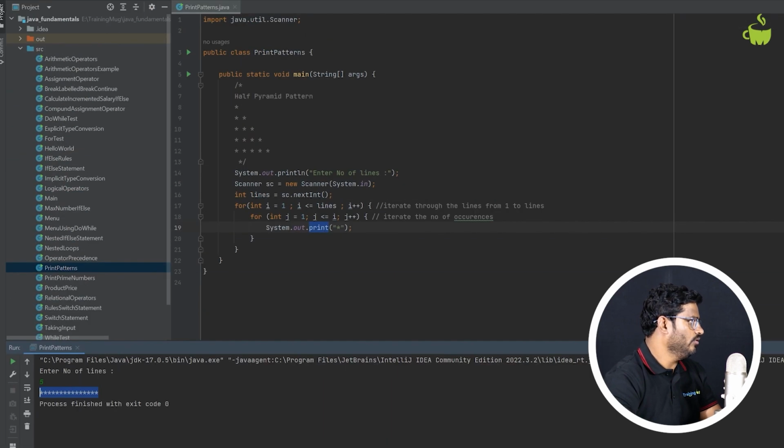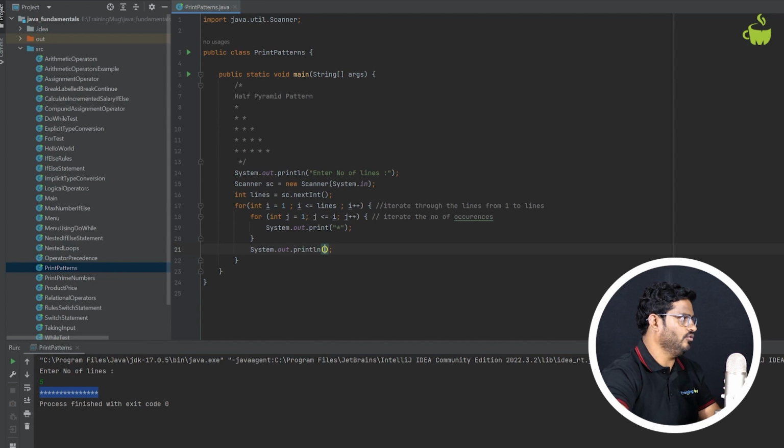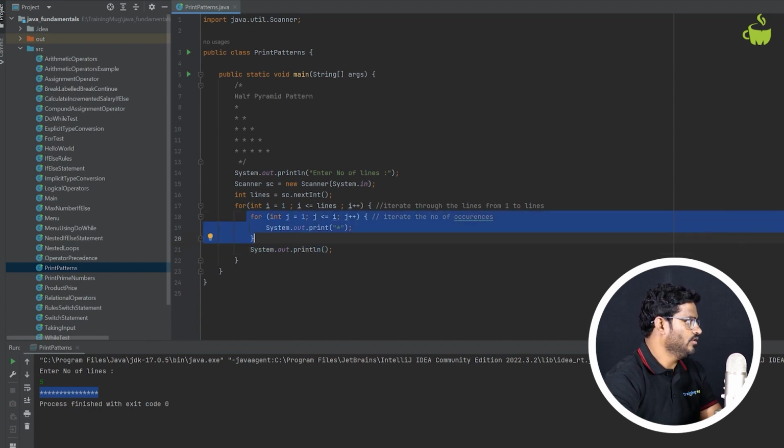Now what I need to do, after printing this number of stars in the inner for loop, is take my cursor to the next line. So how do you achieve this? Just write system.out.println. You don't need to do any logic here. Just write system.out.println, that's it, which makes the cursor come to the next line after this for loop executes. So when i is 1, j is 1, it prints only once. But when i is 2, it will print 2 times, then come to the new line. Then i is 3, 3 times, then come to the new line, something like that.